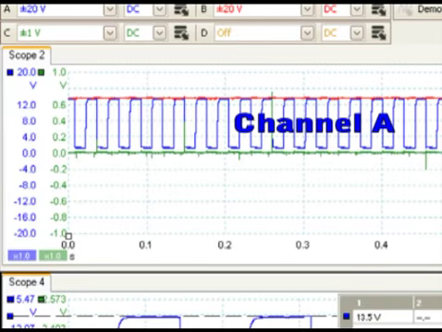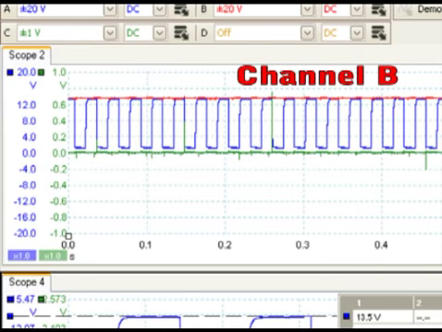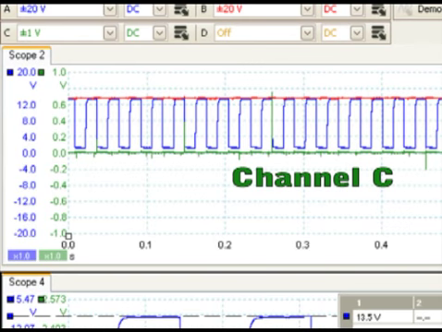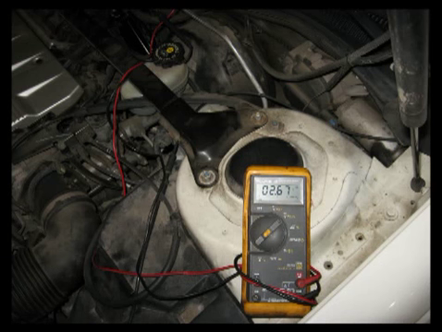Channel A, displayed in blue, is connected to the control signal. Channel B, displayed in red, is connected to the supply voltage. Channel C, which is displayed in green, is connected to the ground signal. As the image displays, we can see we have proper power, ground, and also a control signal displayed as a square wave.